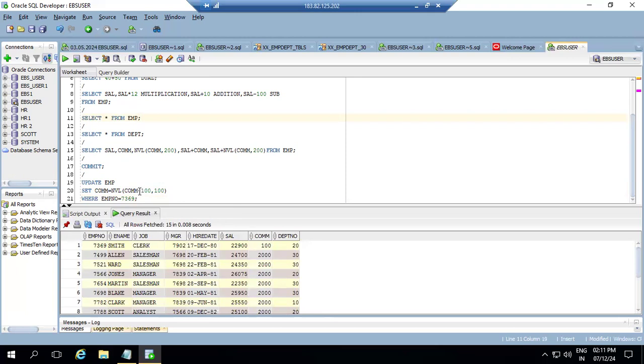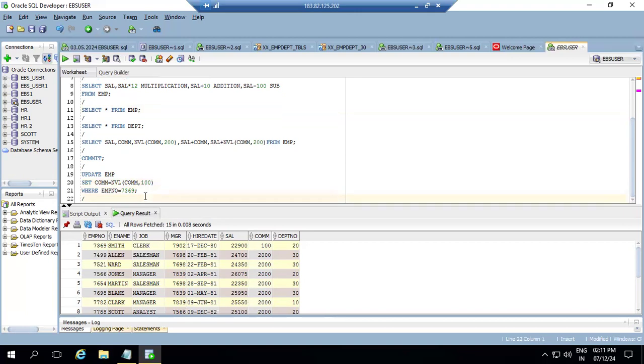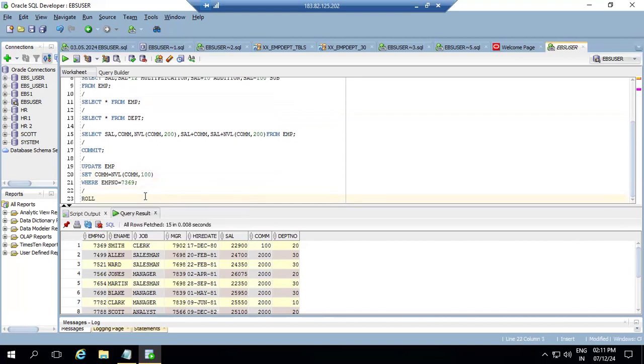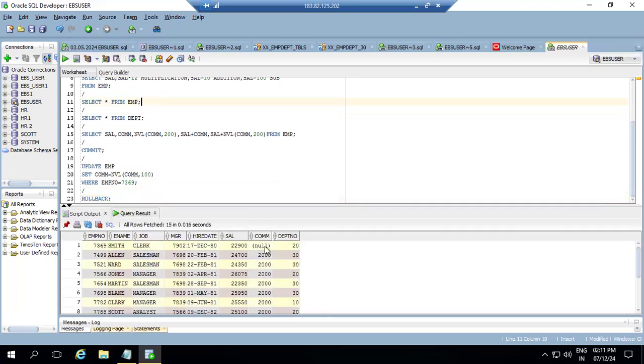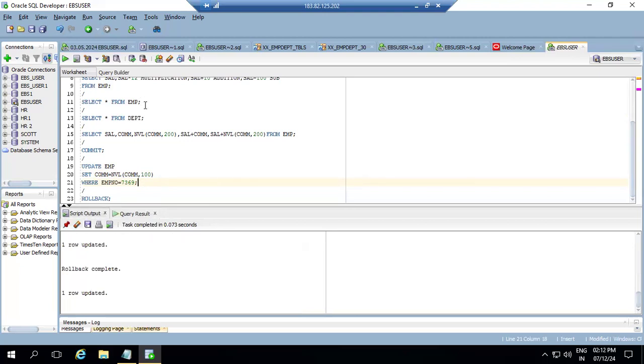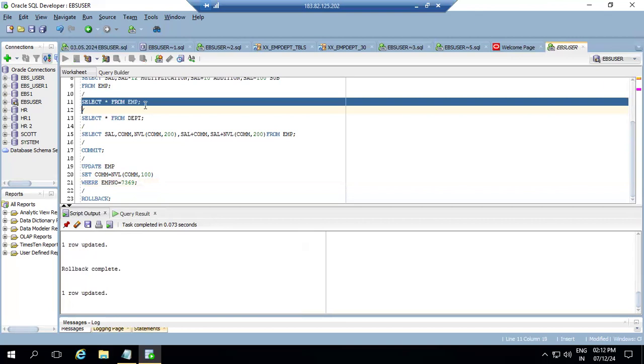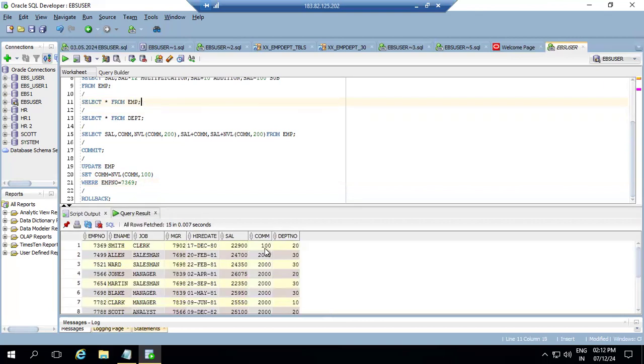So what do you mean by this commission plus 100 here? If you're not going to give commission plus 100, just mentioning commission. Just a second, I'll show you. In our table, you can see we have one column, commission, and under commission it is null over here. I'm using our NVL operator under the condition employee number is equals to 7369. So obviously one row will be updated, only for that one particular employee. You can see commission has been updated as 100, only for this particular record.